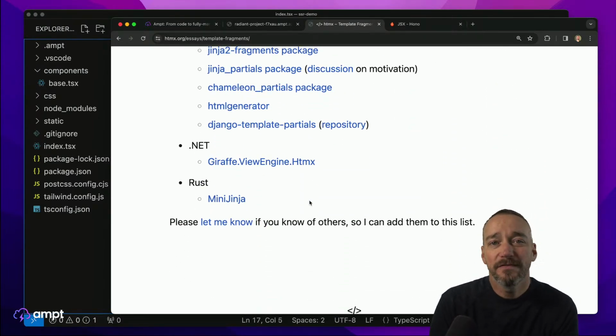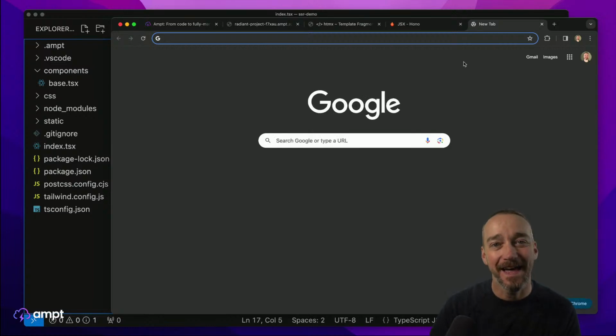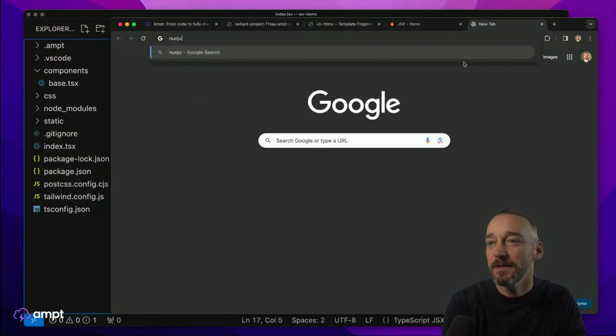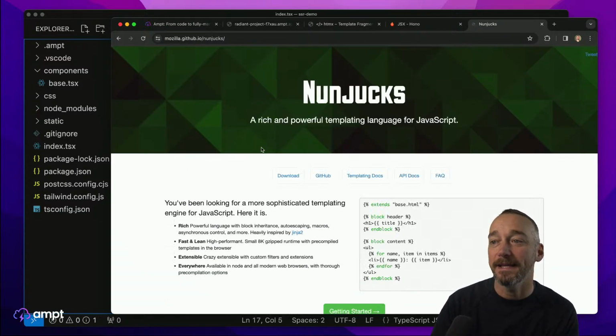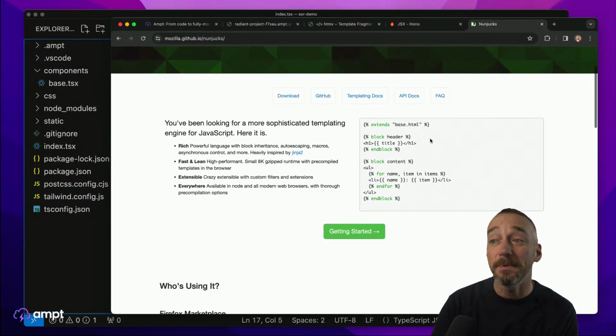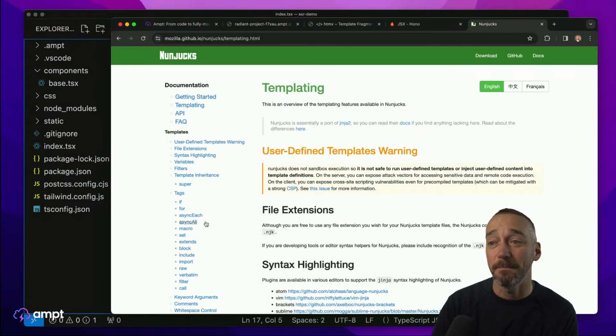I don't know if he just left out JavaScript on here, but I couldn't find anything that was great either that did that idea of the block level stuff or the fragment stuff. So if you're familiar with Nunjucks, I love Nunjucks. I think it's a great templating language. You can do template inheritance. You can do all kinds of really interesting things with it. It's a super powerful templating language, right?